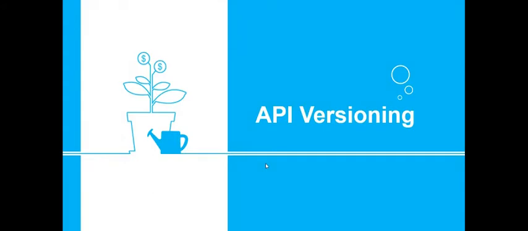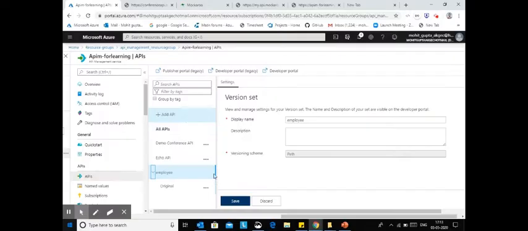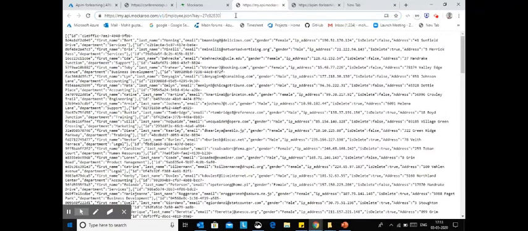I'll show you how to implement API versioning in Azure API management. I have this employee API with one existing version. Now I am going to add another version of this API. I have already a test version of another API. This is my new version of the test API.